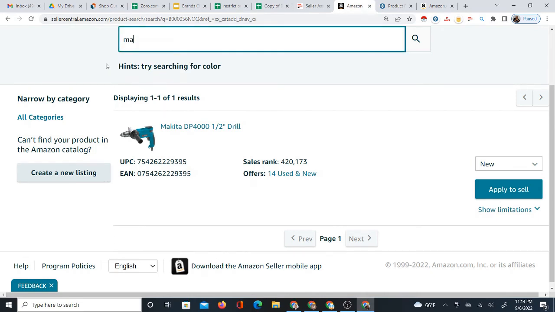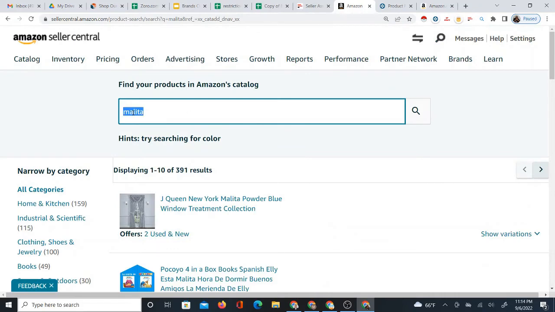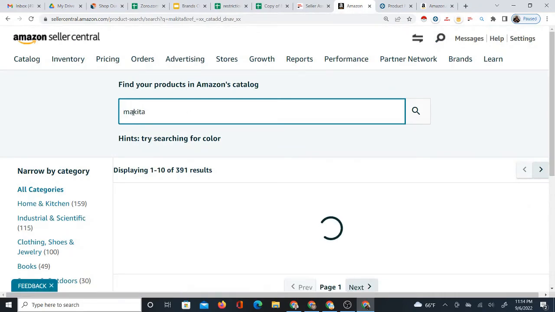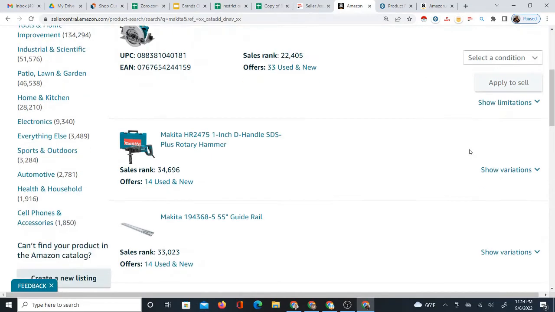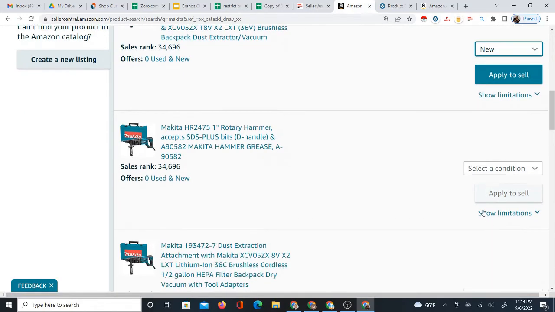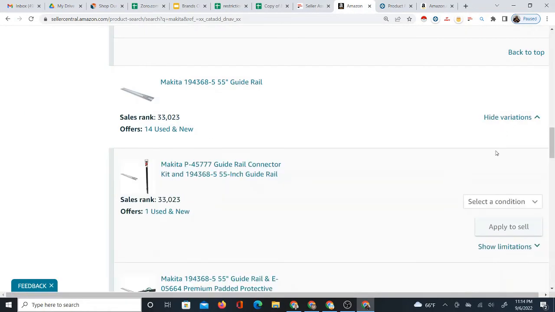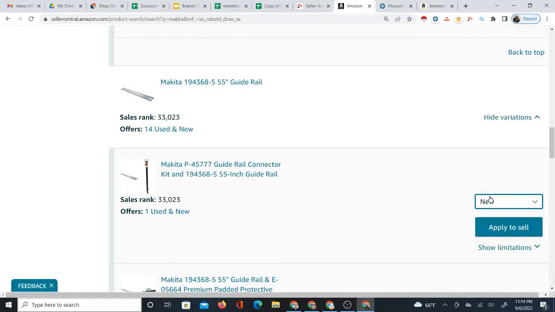And chances are, I probably just can't sell this brand at all, but to verify it again, I can check the brand name, Makita, not Melita, Makita, right? And I can check other products and see I don't have approval. So this is a brand I'm not approved to sell, right? You see that I'm not approved to sell this brand.